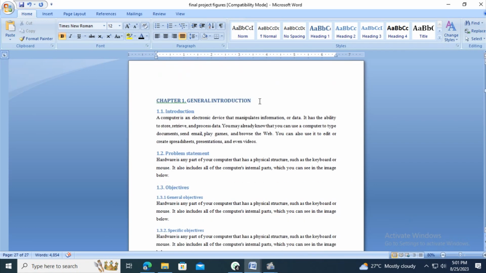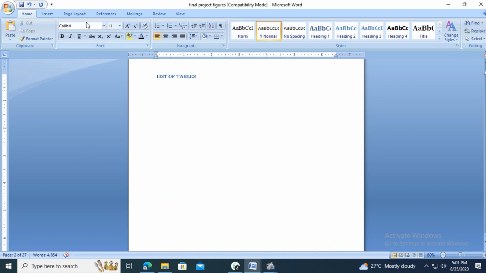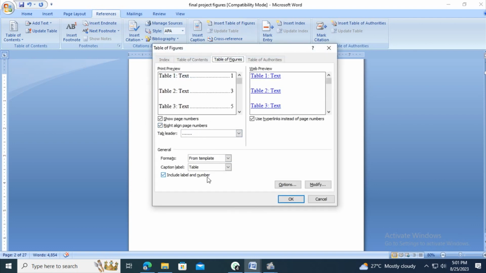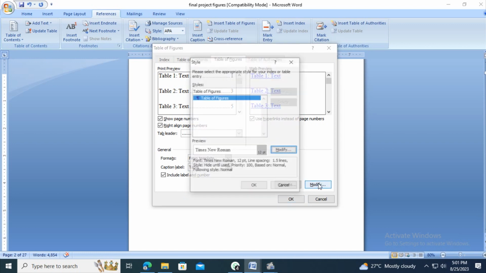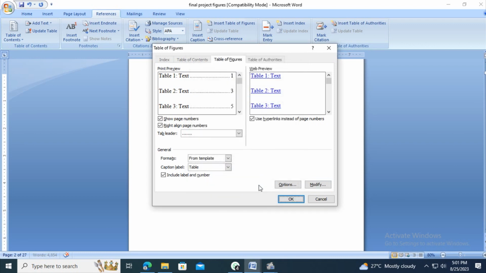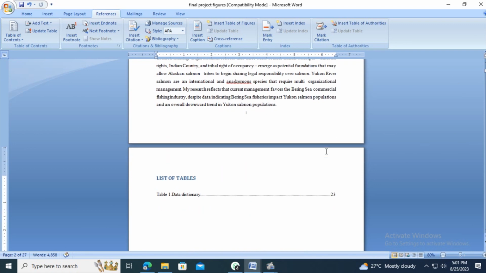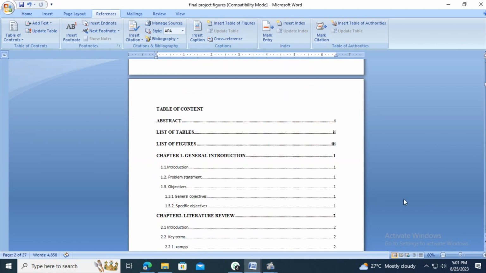Let us insert the list of tables here. Reference, insert table of figures. Now here we are going to use the caption label which is table. Modify the adjustment of our table, then click OK. You see here, if we have many tables, they will appear here. Now we are going to see how you can make a landscape orientation in your document.